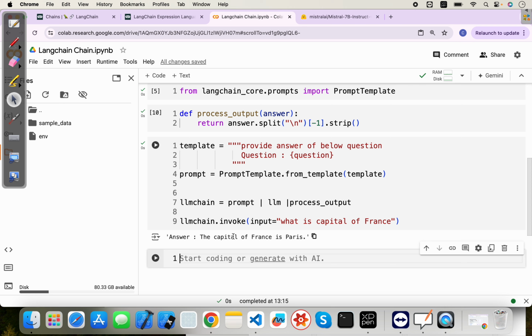Now let's look at a somewhat more difficult chain. Let's say we build a chain in which we will pass the output of one LLM into another LLM call. Let me define here. We can write, let's say, multiple chain.